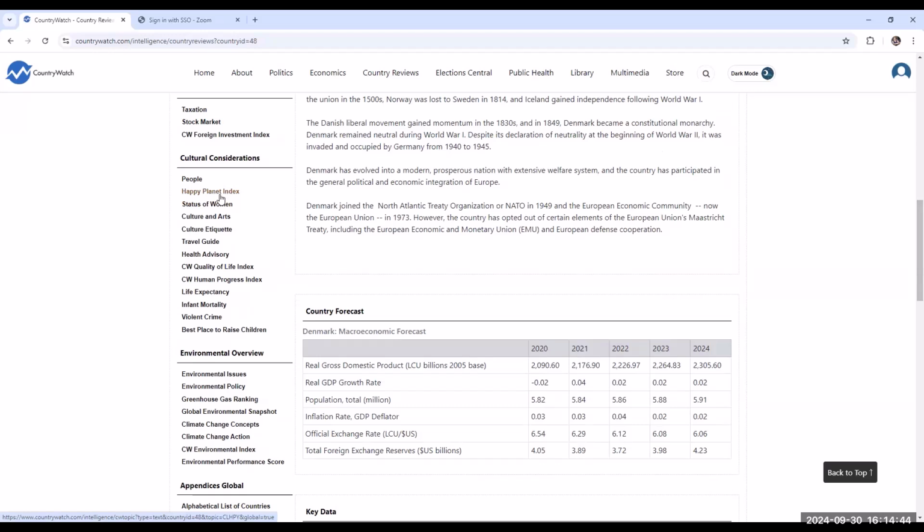How happy is this country? What's the status of women in Denmark? What's the quality of life? What's the life expectancy? Do children die a lot? If you compare different countries, you'll see the infant mortality rate is very different in some countries than in others.